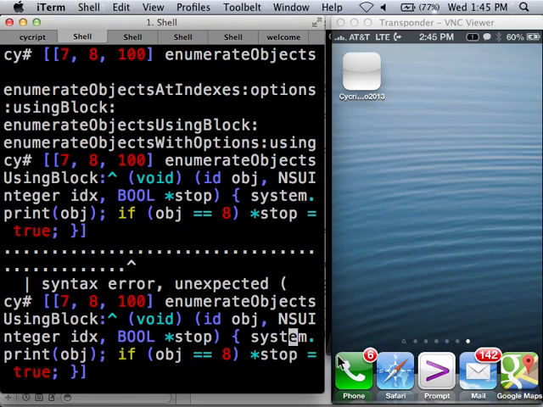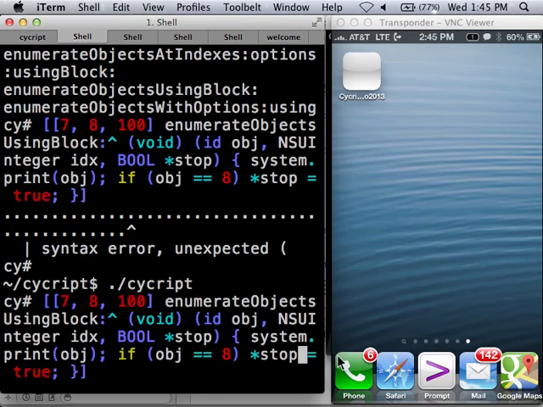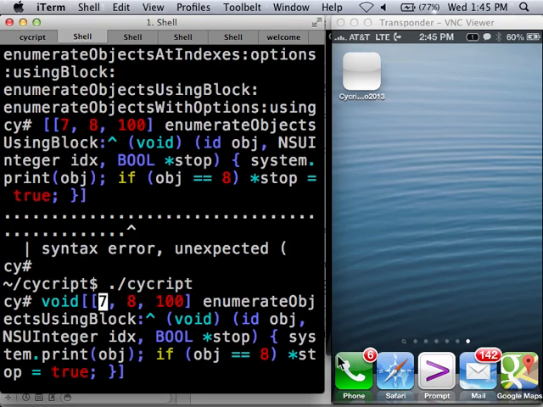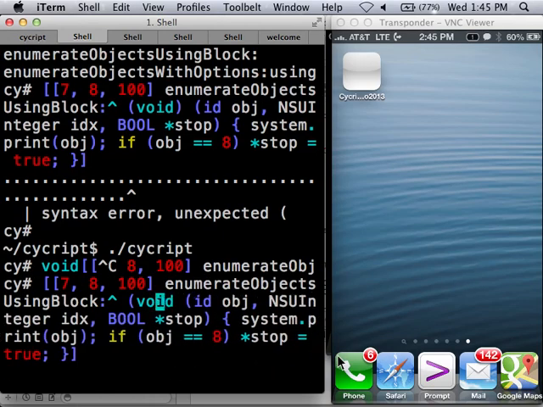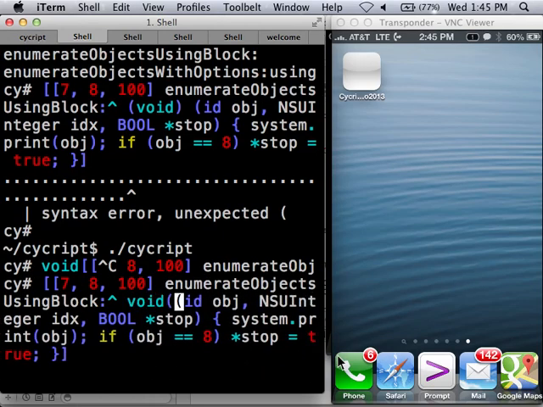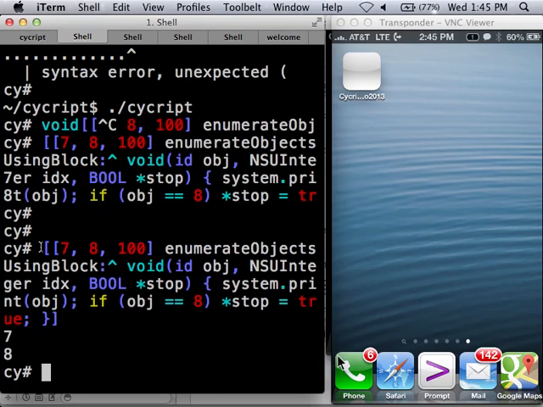Did I not run? I did run that version of script. Okay. Oh, I forgot. That's not how you specify syntax. There we go. That goes there. Okay, because you don't put a parenthesis around the return type. The return type is just before the parenthesis. Okay. There we go. And it prints 7, 8, because it stops at 8 and doesn't go to 100, because we actually succeeded in implementing the stupid block protocol that has the Boolean pointer and all that stuff.